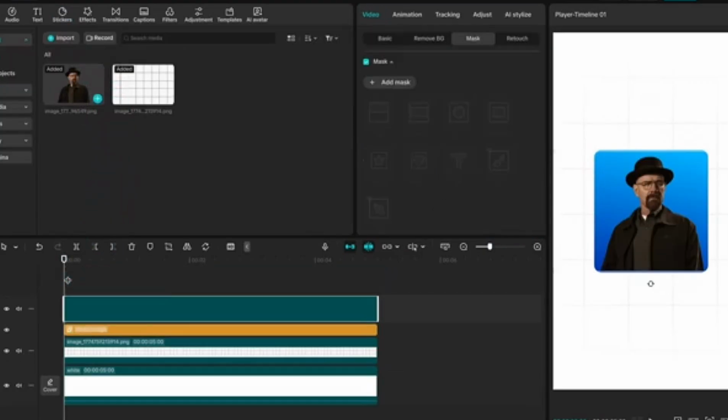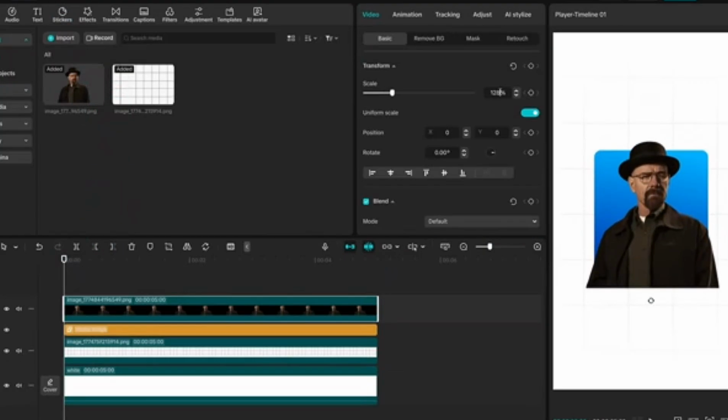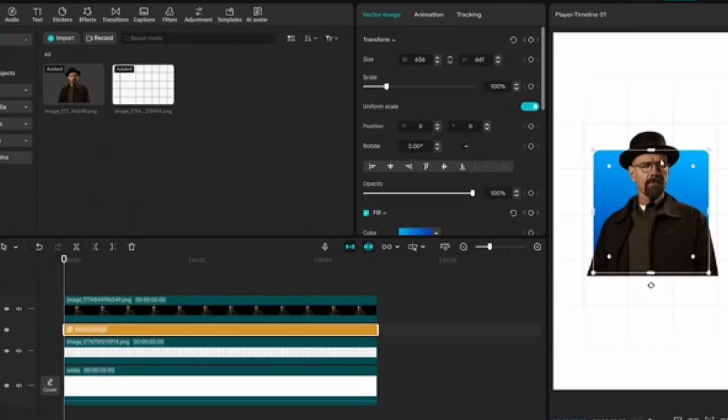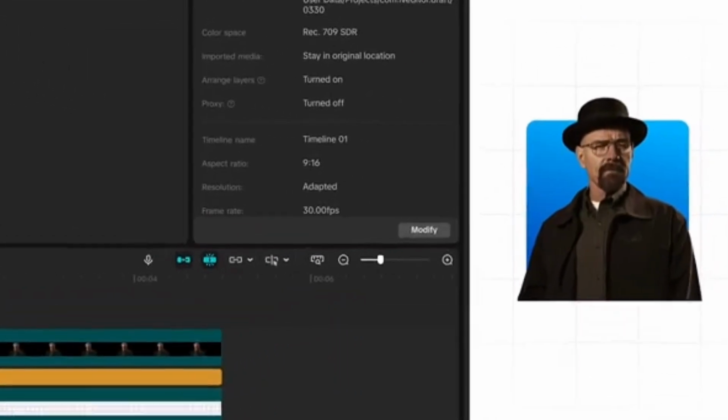Now, add your character. Adjust the size based on your preference and place it on the shape like this. Don't keep it fully inside. Let part of the character come outside the box. You can also tweak the shape size to match your character. The final placement should look like this.